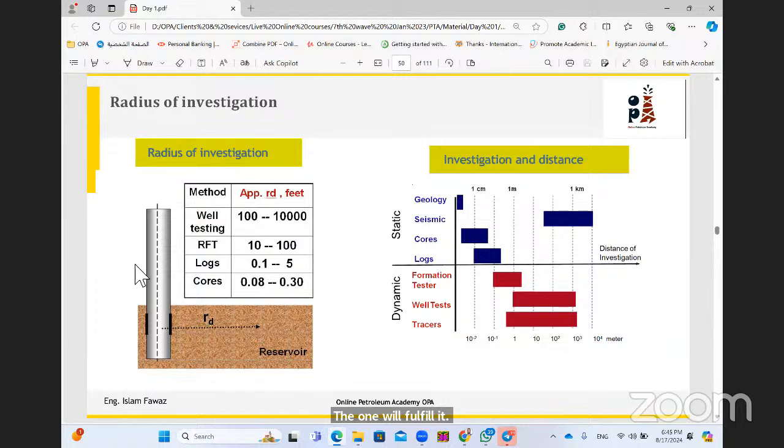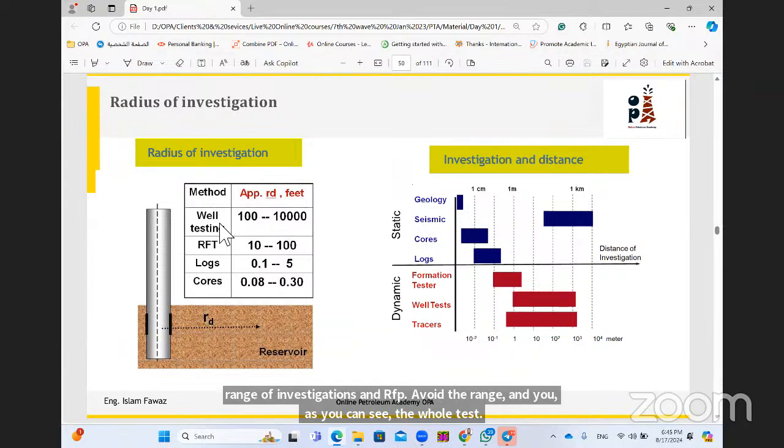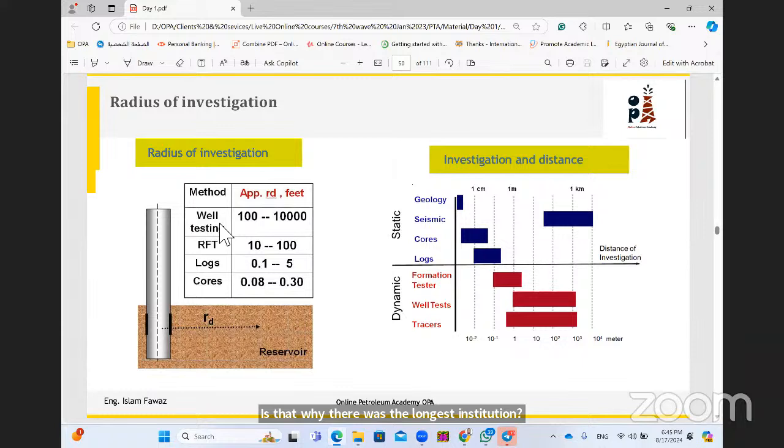And here is a very good comparison between the length of the radius of investigation according to each. As you can see, cores has the least radius of investigation. It's a very small core. Then come logs. Logs has some range of investigation, and the RFT a wider range. And as you can see, the well test has the widest or longest radius of investigation, because it is like a wave. You are recording a pressure wave. It's something like when you throw something on water, you can see waves. So these waves will be moving outward. It's called the radius of investigation, and this is also a very good concept.